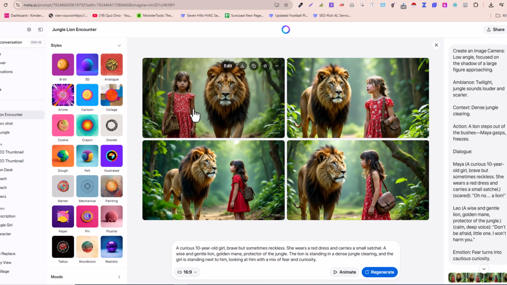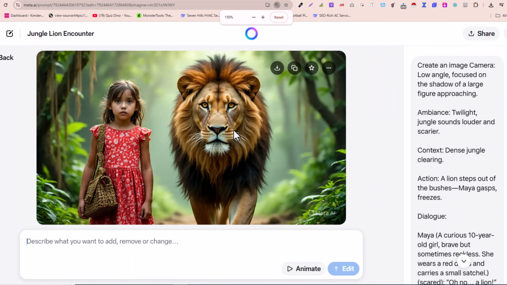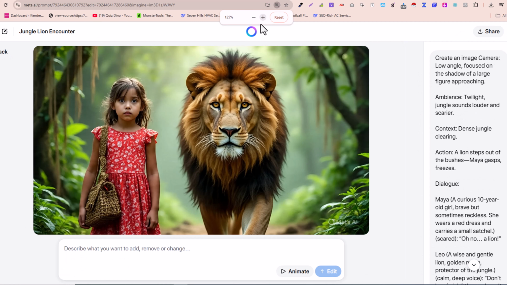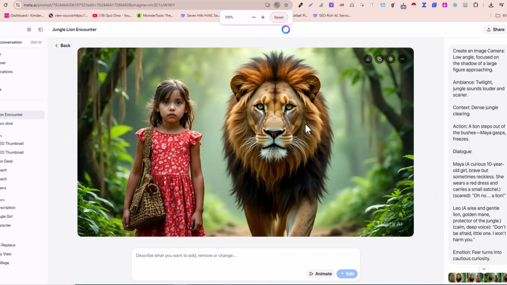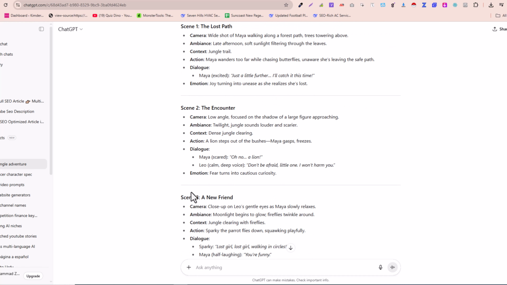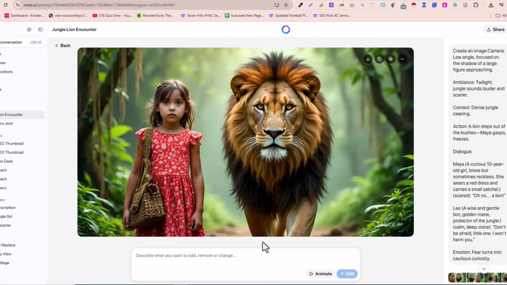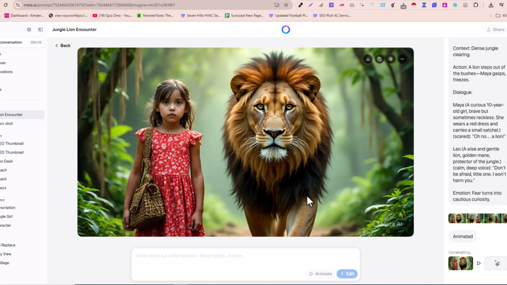So I select this scene, for example. You can see the quality of the image is amazing. Here I just reset, and you can see the quality. If I animate this, we can give the dialogue or the action. So here is the action for scene 2, for example. I just copy and paste it here and click on animate, so it will animate this image into the video.